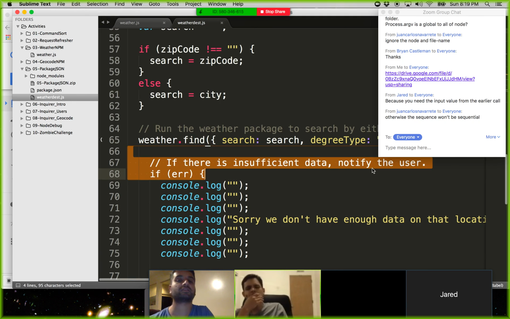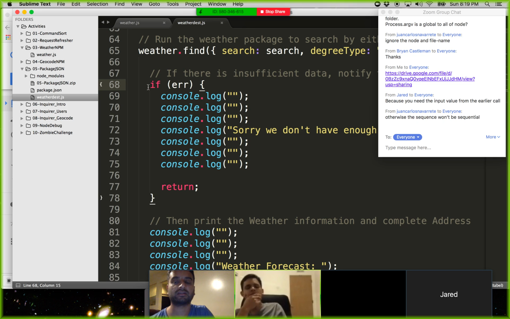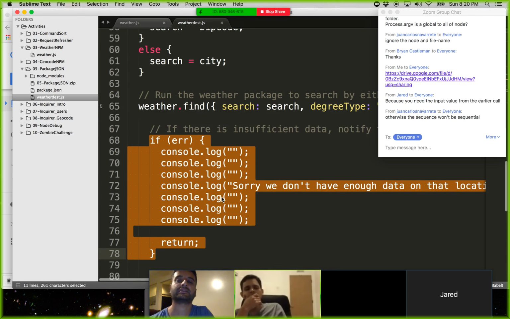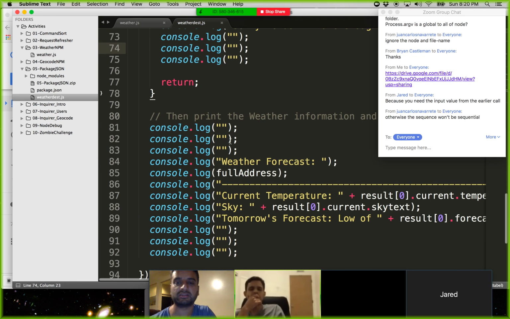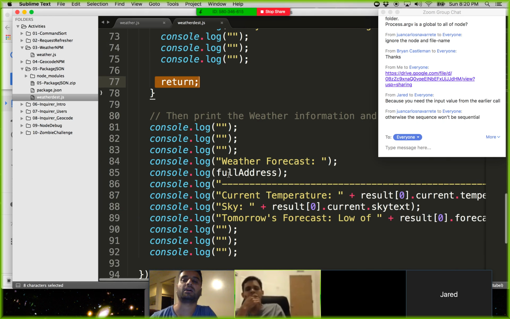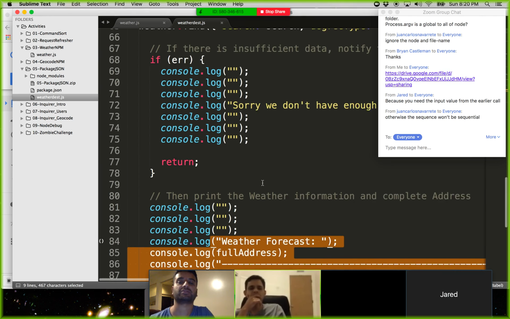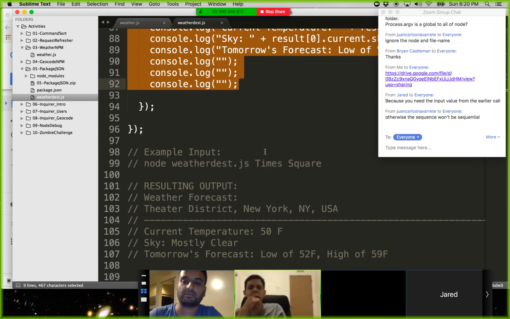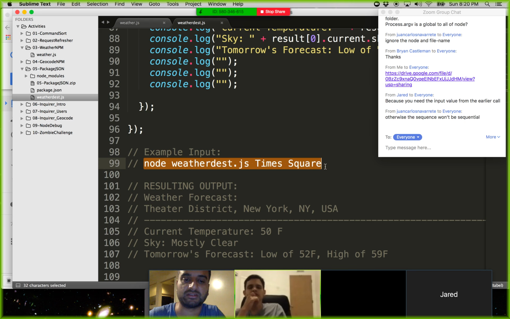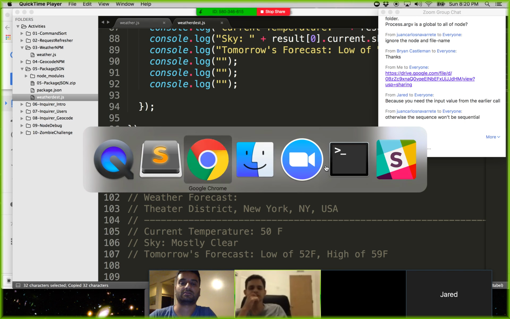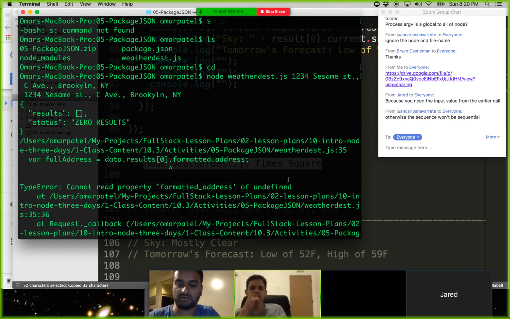Now we're going to do another callback function. And in here, we're going to say, if there's an error, say, sorry, we don't have enough data on that location, and then return. Otherwise, we're going to display all the information from that weather. So let's do some example inputs. So let's just put times square. So we can pass it this information.